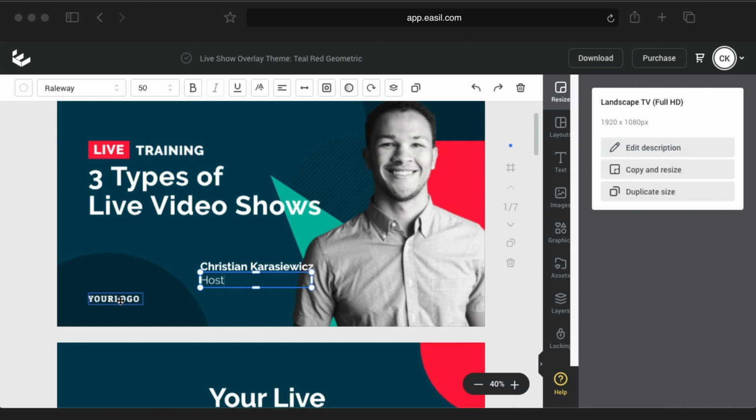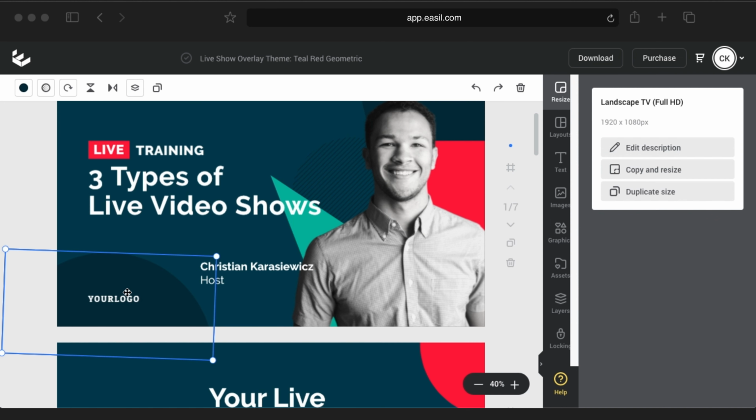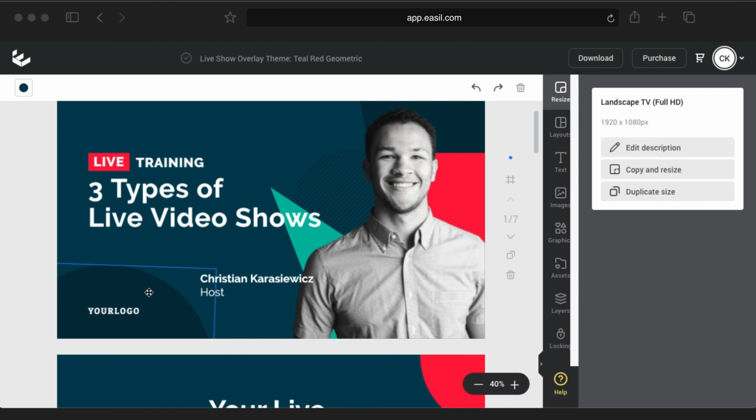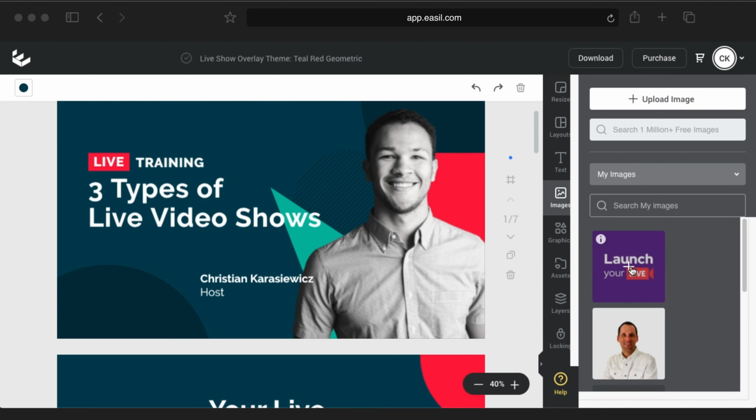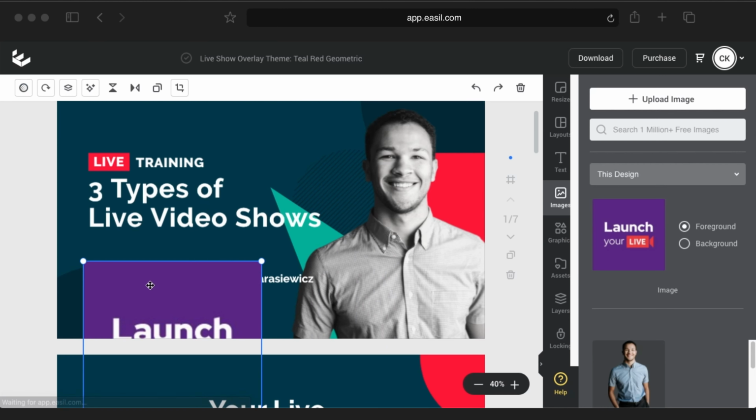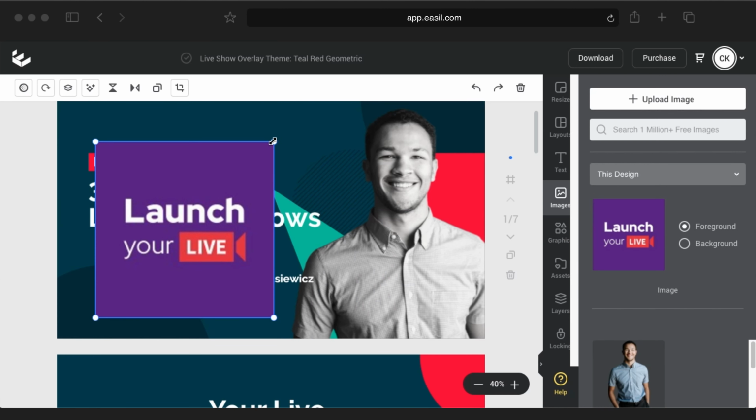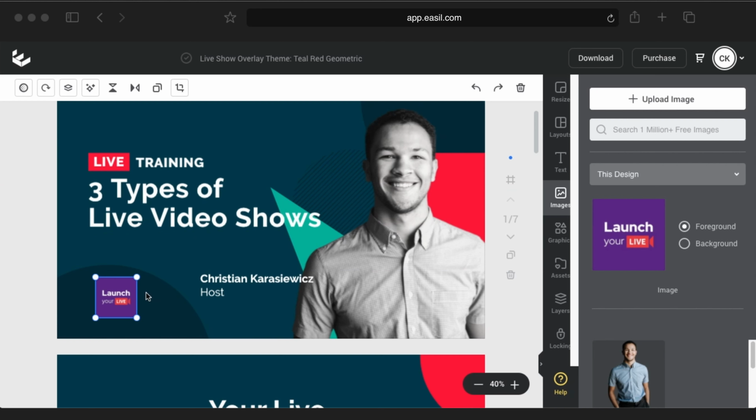Okay, so I'm going to go ahead and add my logo in that we uploaded. So I'm going to show you how this works. I'm going to delete the text, and then I'm going to go to the images section where I uploaded my logo. And as you can see, here is my logo. I'm going to just drag this in, and I'm going to resize it by dragging these bounding boxes.